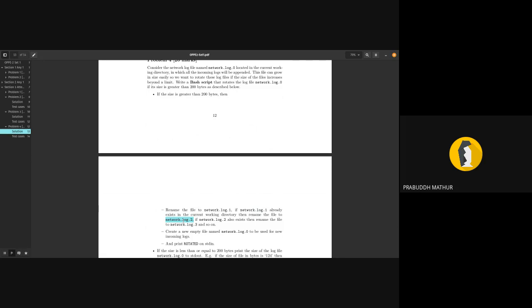Suppose there's already a network log 59. You just need to rotate it to network log.60, but you have to check every file if they exist or not. Is this part clear? What this rotation means? Is this clear?